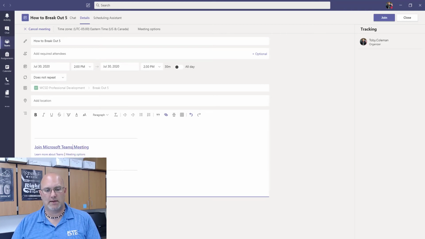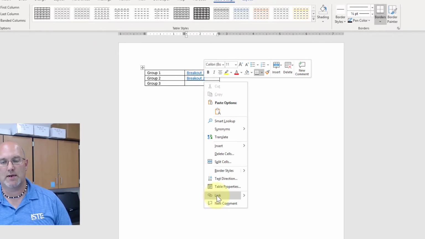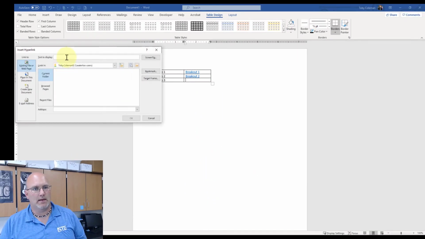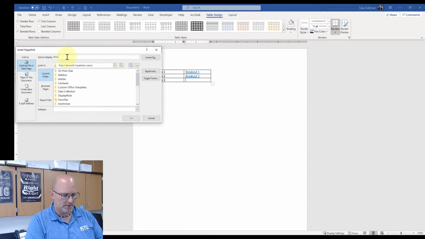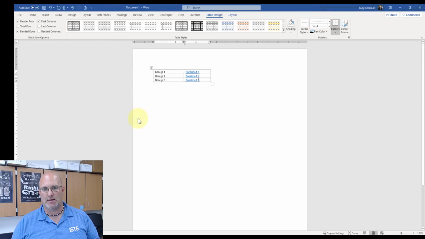What I've found is in a Word document, I will create a little mini table with my groups, and I'm going to put this link here as an easy way to transition students and participants, and I'm going to show you that in a minute. So all I'm going to do here is right click, go down to link, and the text to display is what you want to call that. So that was breakout 5 that we started, and then in the address I'm just going to hit control V to paste in that link that we copied and hit OK.